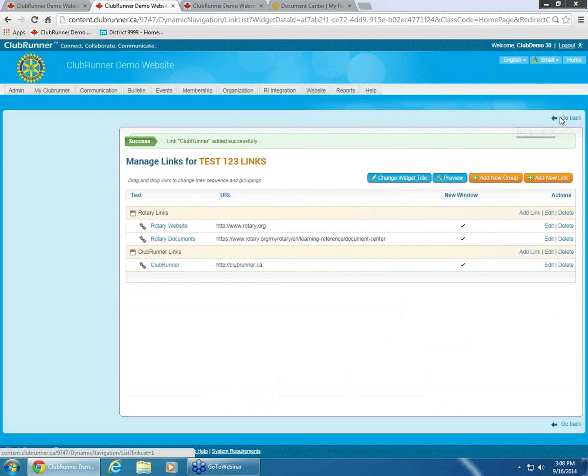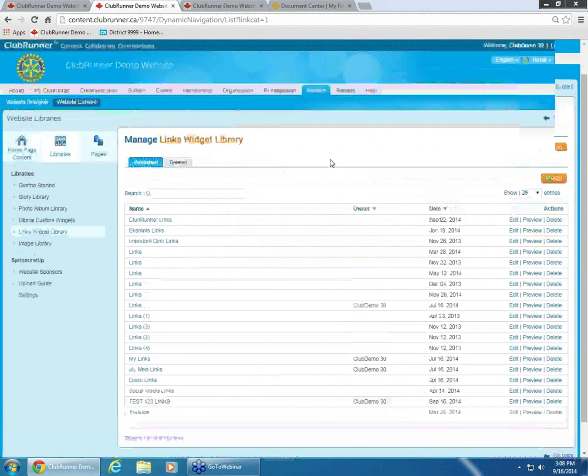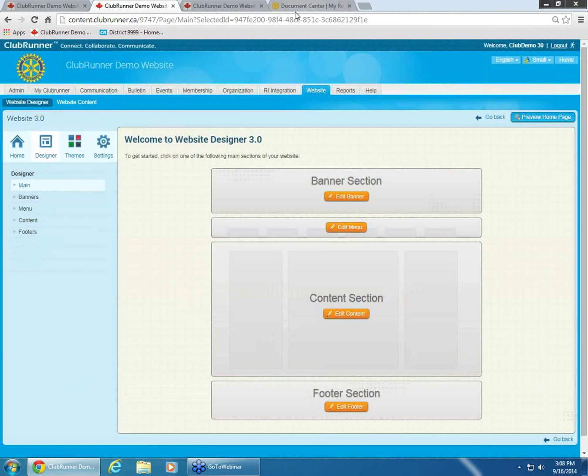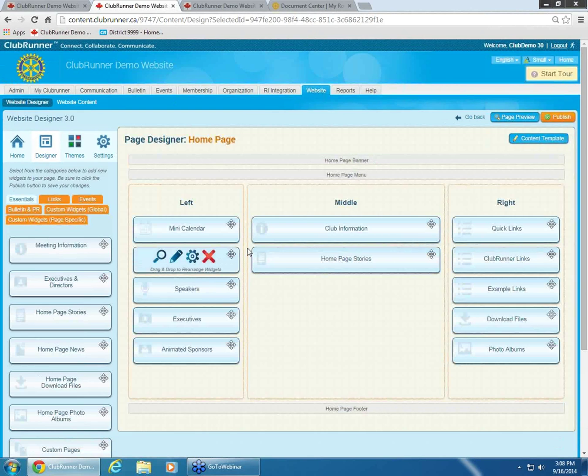So where does this go? I can show you right now. So right now it goes onto this Manage Links for Links library. The one we added was test123 links all the way at the bottom here. So how do we add it to our website? So we go into the website designer. I'm just going to quickly show it to you.